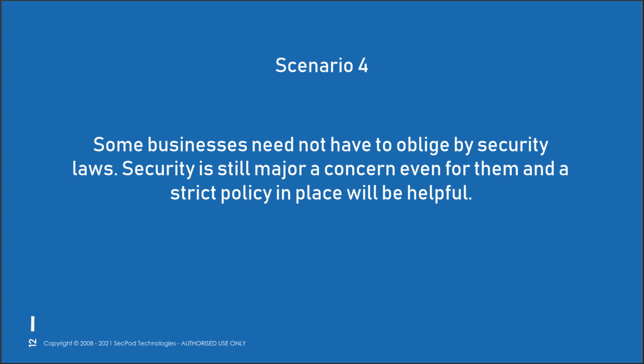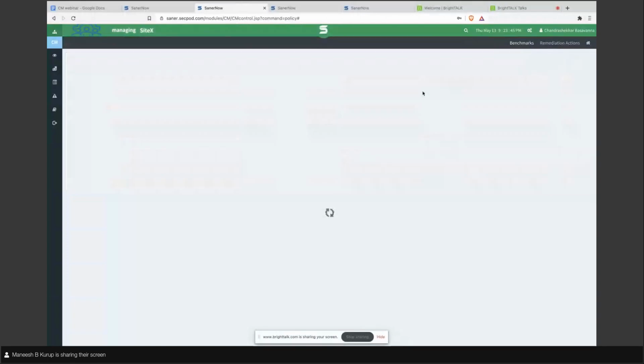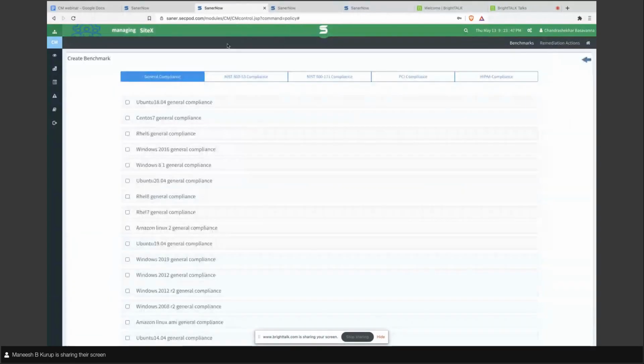So, the Secport team has prepared an interesting section where we have tailored rules from various standards and created our own templates, which we termed as general compliance. So let me share the screen and explain about it. Again, the same place, where we can go to the create benchmark section. There is the first section where it is mentioned as general compliance.